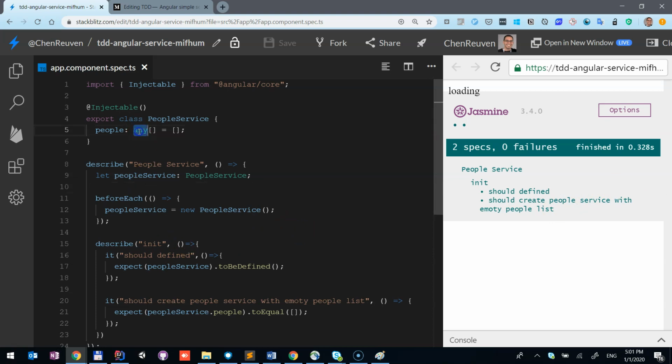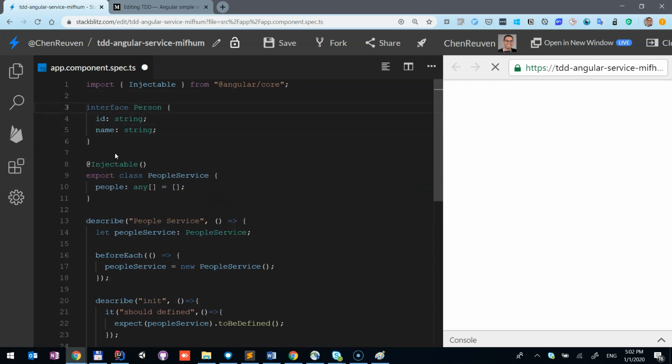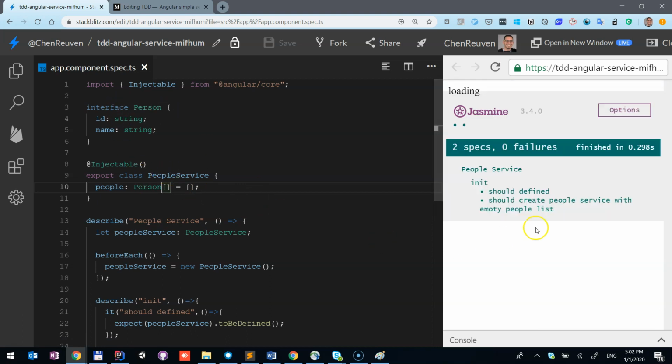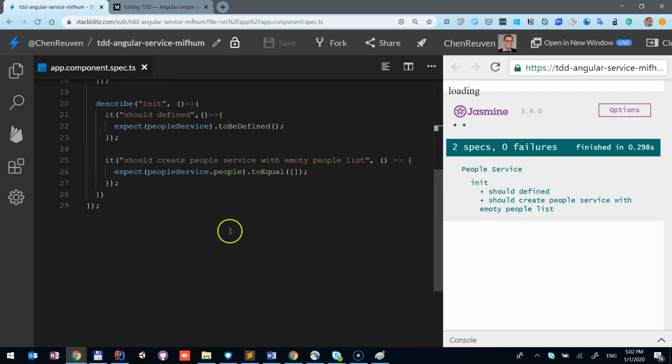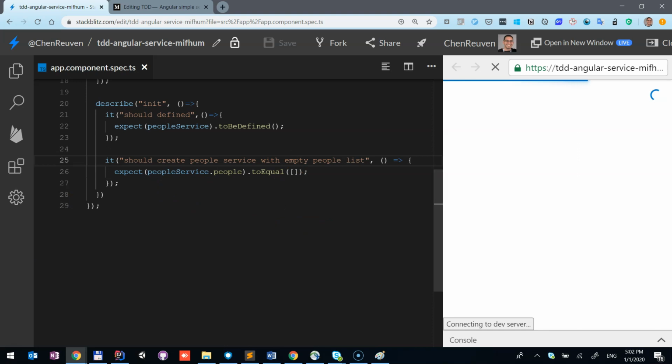The second refactor is the any. I don't love to work with any because we have the strength of TypeScript with the types. So we can create some type or some interface for that. So we have a person interface, and it can be an array of person interface. So we add it, and again the test is passed, so we are good to go. This is the first real test for creating the people service with an empty people list.